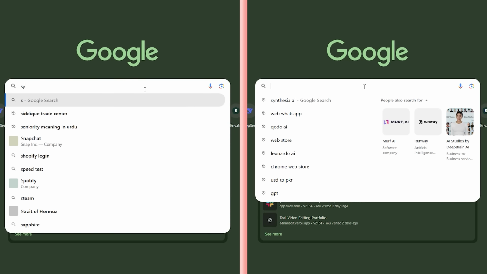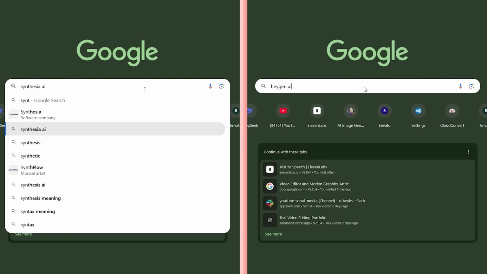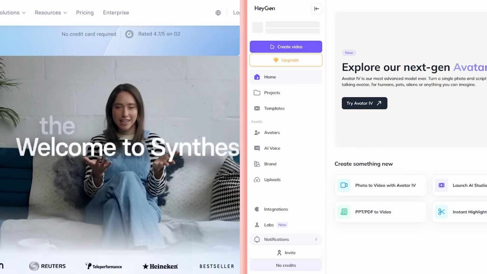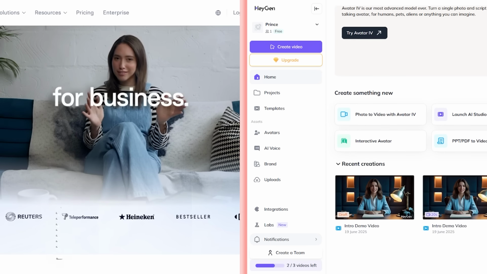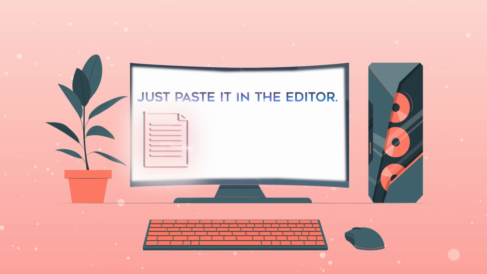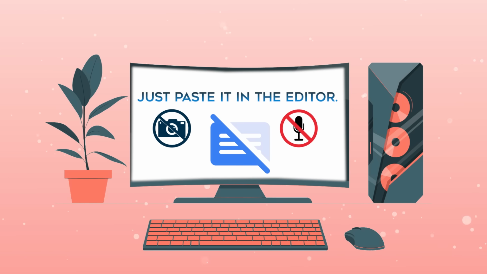First, I opened both tools in the browser. No downloads, no setup, just go to their sites. Synthesia has a Create Video button. HeyGen lets you start from a blank canvas. Now let's say you've written a short intro script. Just paste it in the editor. No camera, no mic, text only.